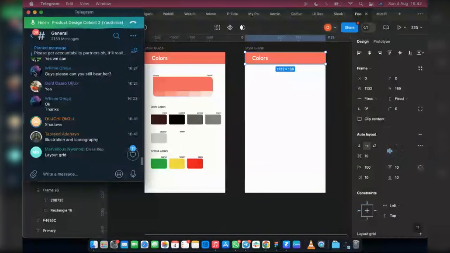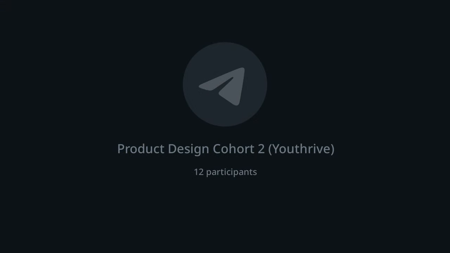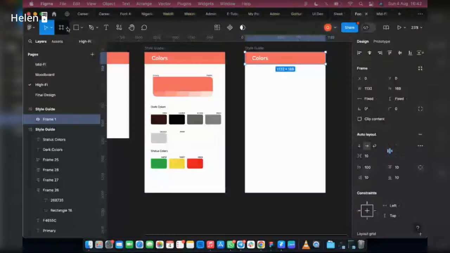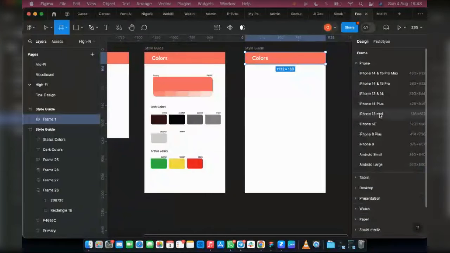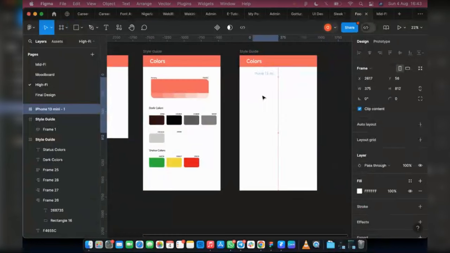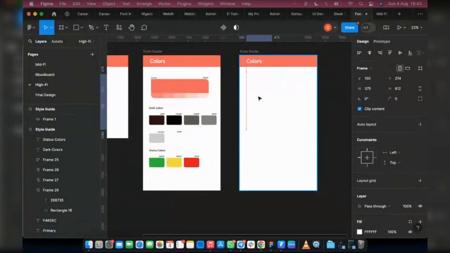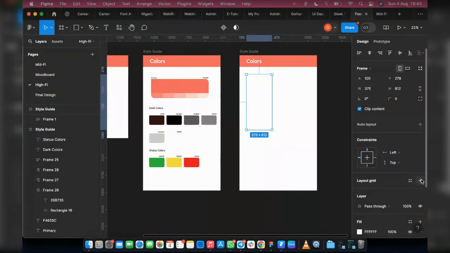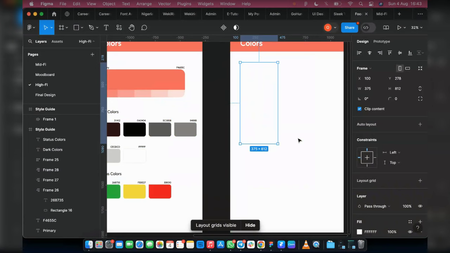So what I'm going to do is get a phone frame. I'm using iPhone 13 for our design, so I'm just going to bring it in here. I'm going to set my layout grid. For people that don't know how to set layout grid, I'm going to do that again. Now my frame is white and I've added it on a white background.